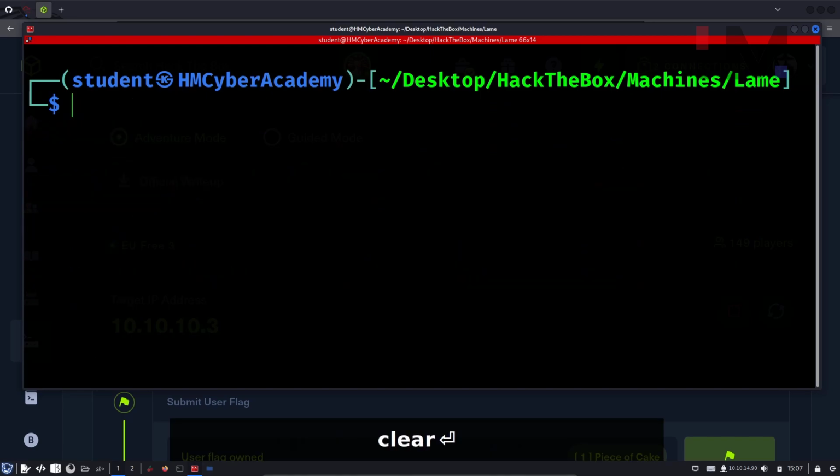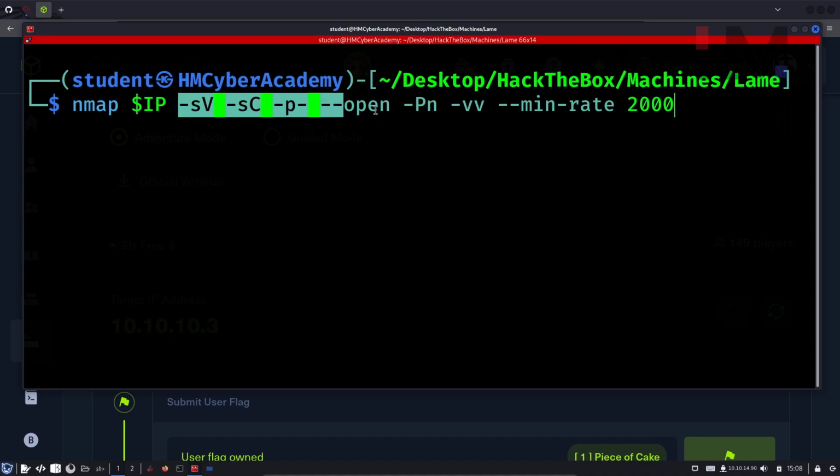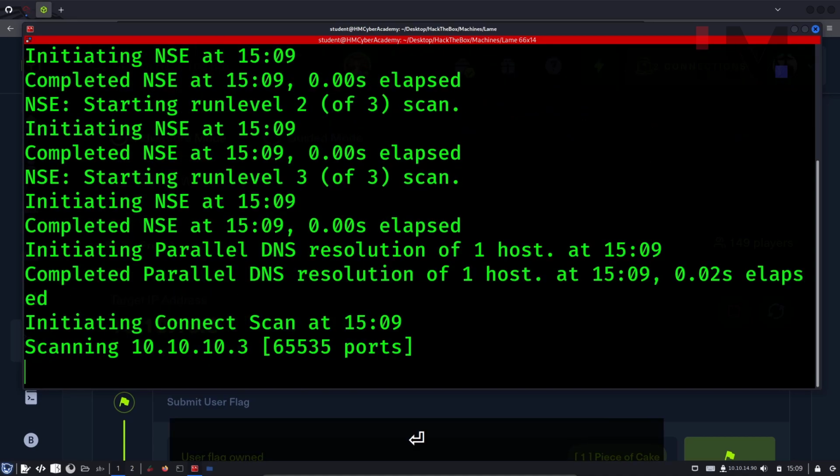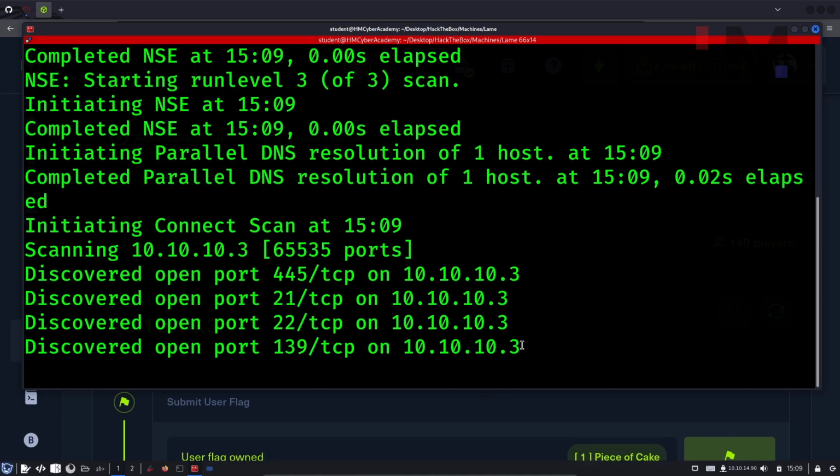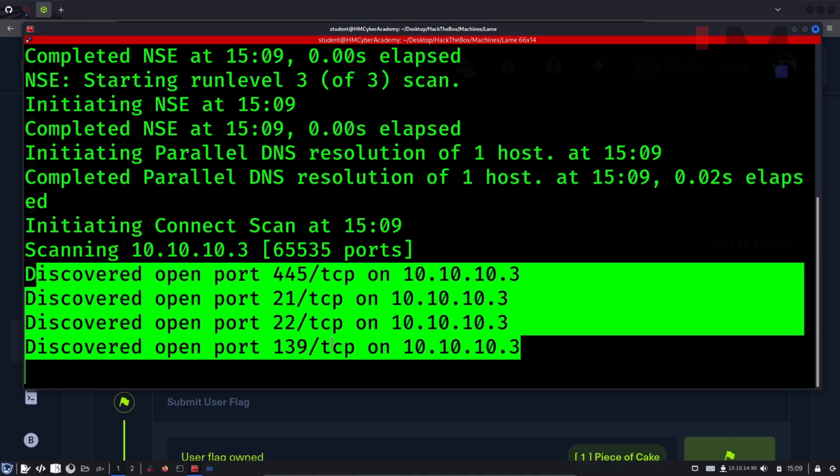Okay, so the first step after this is nmap. I always use the nmap command with all of these options: nmap $IP, service version scan, and default scripts. Check all ports and only run the scripts on open ports. If the ping scan doesn't work, use no ping scan. -vv will give verbosity so that I can start pen testing right away. --min-rate will send 2000 requests per second. Okay, so let's send it. And as you can see, it instantly dropped 4 open ports.